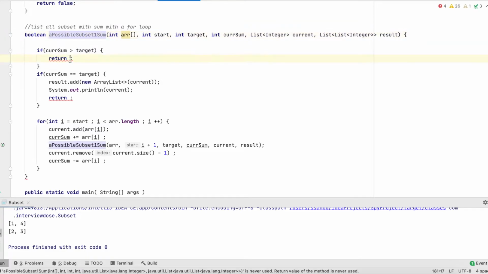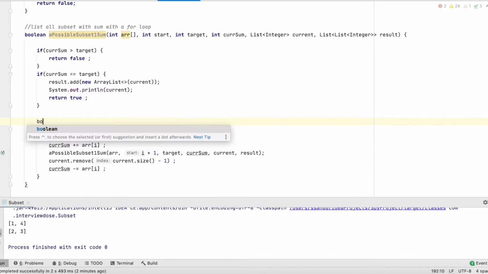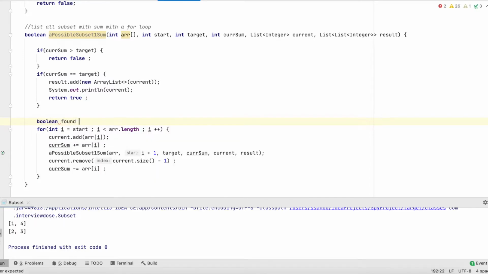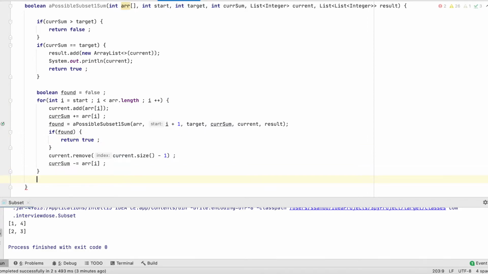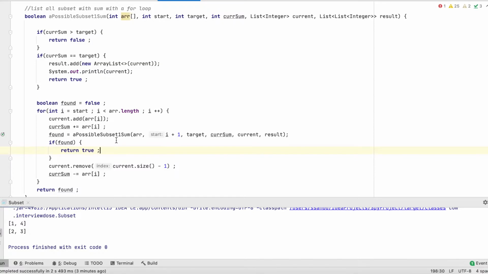Okay, we want to change this to Boolean. When the current sum is greater than target, we'll want to return false. In this case, we want to return true. We'll create a Boolean variable, found, equal to false, and here we'll say found equals the recursive call, and if found then return true, right? And finally at the end we'll return found. You see how easy it is to modify the same code, right?